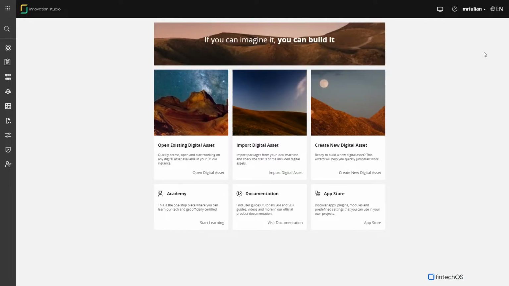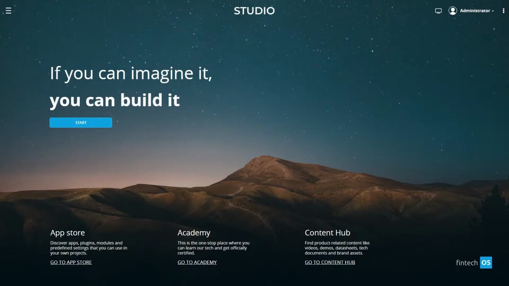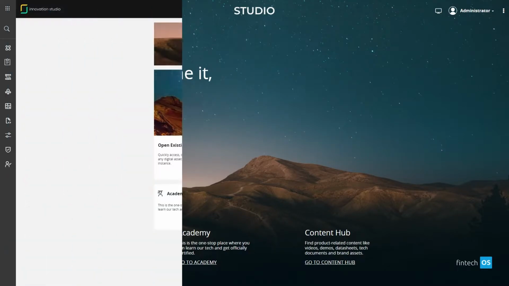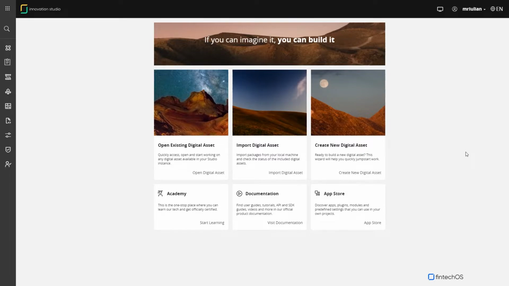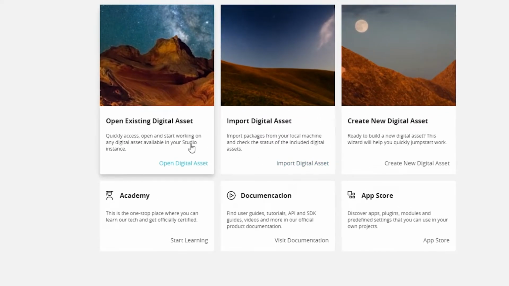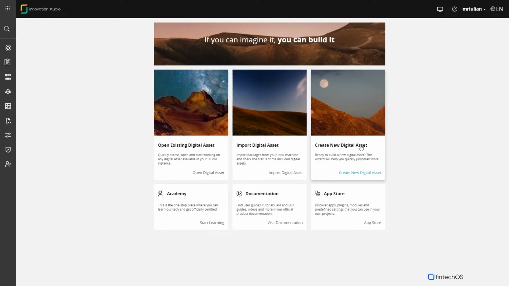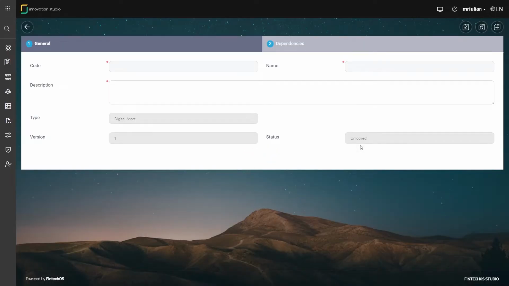This is the Innovation Studio interface, and I will show you a comparison with the old one to see what's new. There are three main functionalities to work with: open existing digital asset, import digital asset, and create new digital asset. With open, you can resume work on an existing digital asset. With import, you can import packages which contains one or more digital assets. And with create, it's as simple as it says, create a new digital asset. Let's click create a new digital asset and let's discuss about the options that we have here.